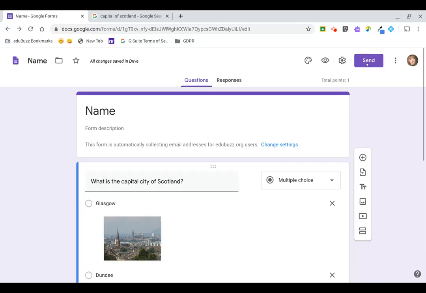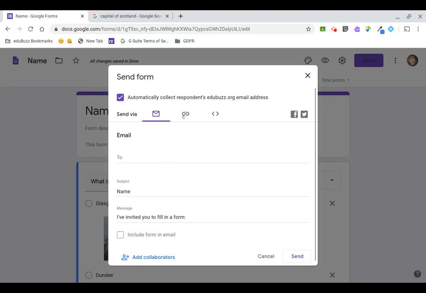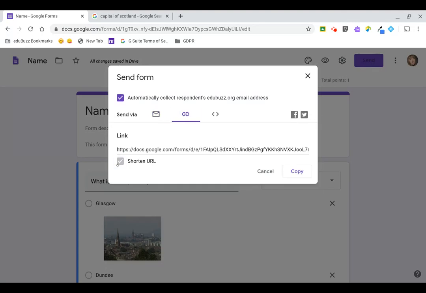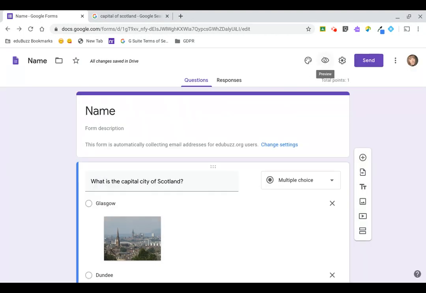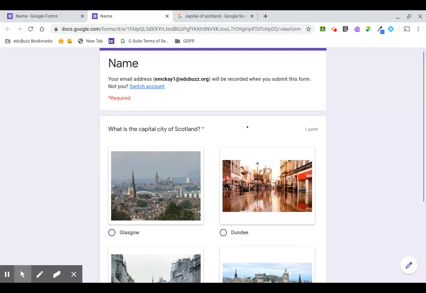As always with your form, you can send it by a link, and you could add that as an assignment into your Google Classroom. Or if you use another platform to share work, you could copy and paste that link into that platform as well. And you can always preview to see what the user experience is like.